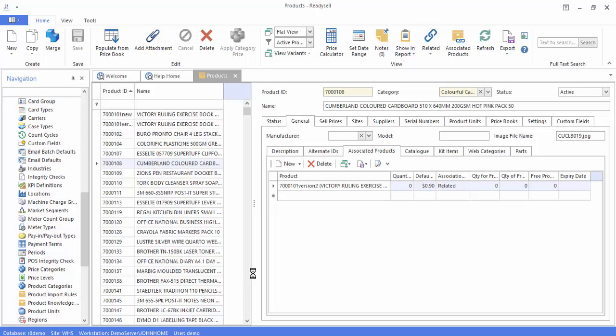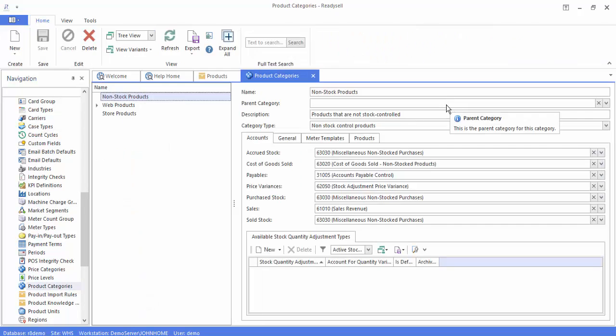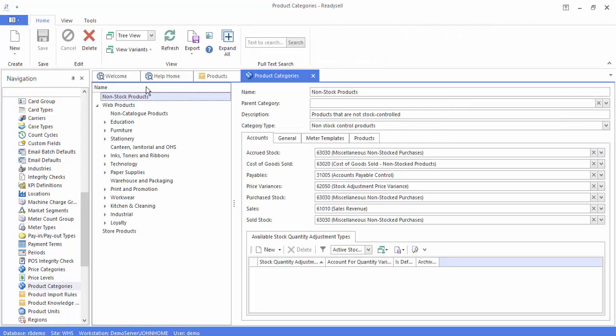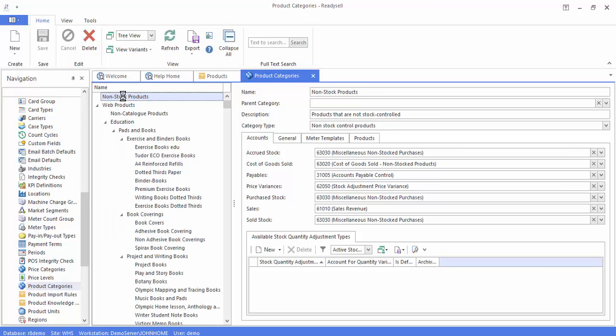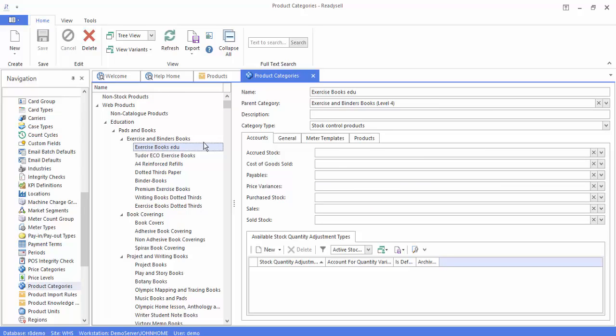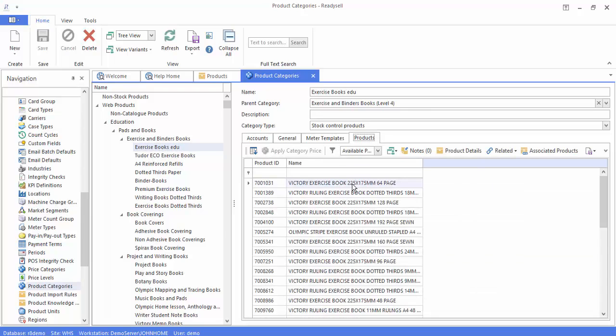Here are all the product categories on the system, of which this product is one of them. So if we were to expand all the categories, the beginning or root node on every category shows all the accounts to be used. And if we have a look, most products are in these branch categories in the end. So on any category, you can see the products that are in it.